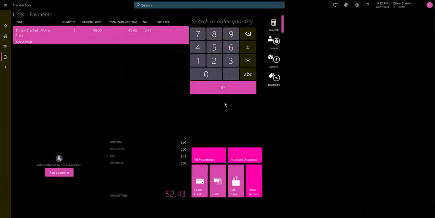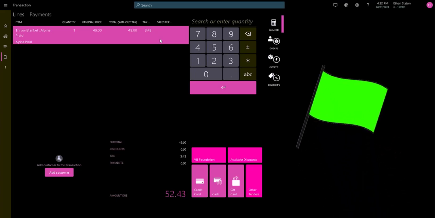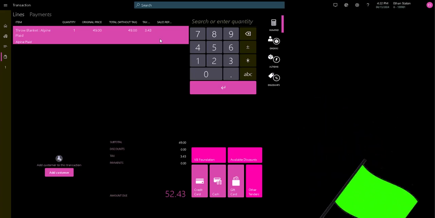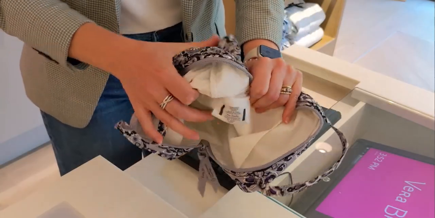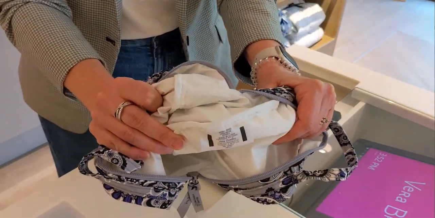Finally, what happens when you encounter a product that does not have a tag with a barcode to scan? Well, of course, you can raise your green Vera Bradley help flag to request assistance from your team leader. You can also look for the tag inside of the product and search with the SKU number.